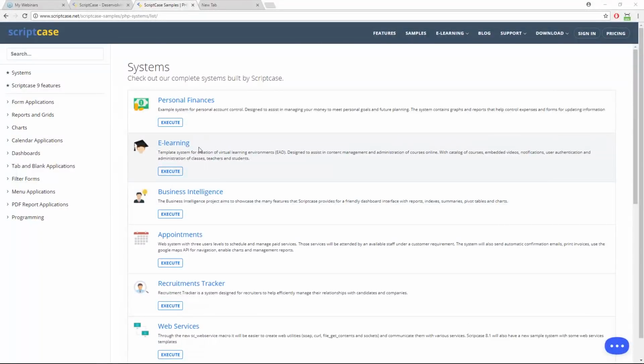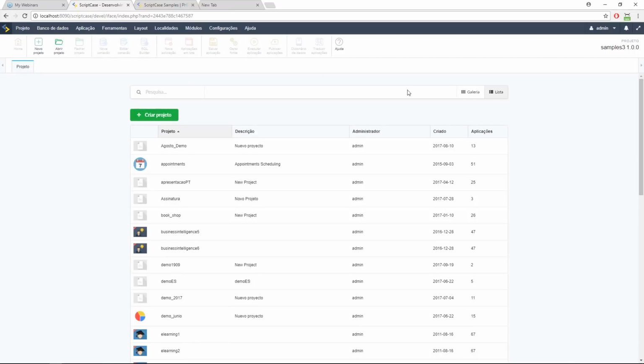Okay, so do not focus on the system itself, but I recommend you to download all the systems that we have here, so you can see the examples we add, so you can use that for other systems that you have inside Scriptcase. So today we are going to explore this personal finance system. So let me open here my Scriptcase.